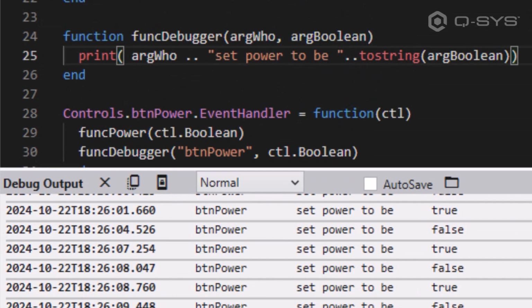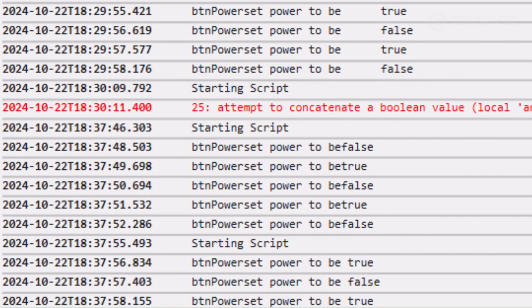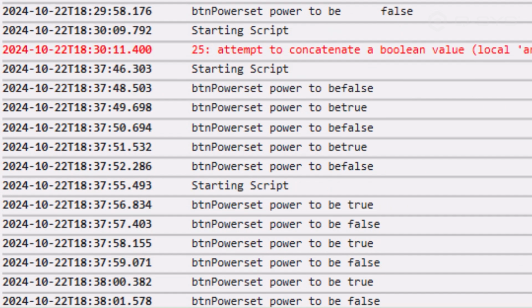I'm going to make mine even a little prettier by making sure I put that space in. You don't like the words befalse and betrue? Yep, nope. That sounds a little too Shakespearean to me.